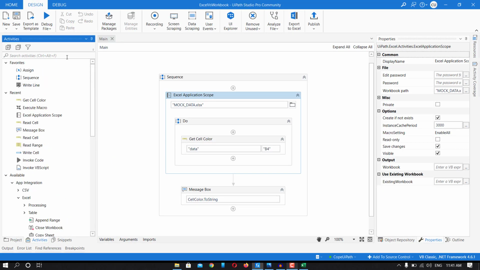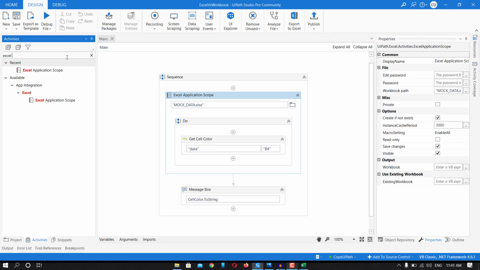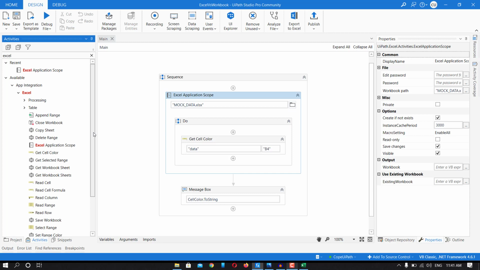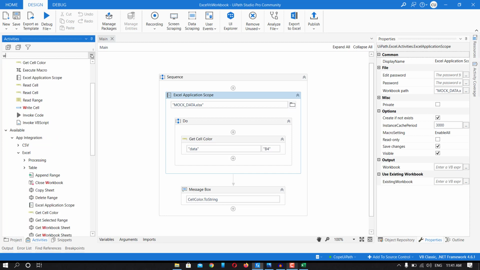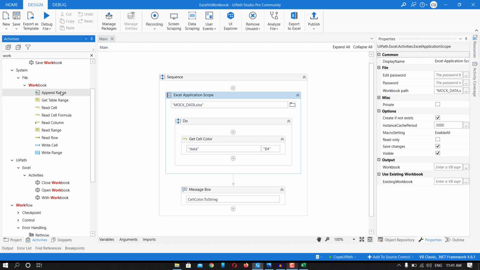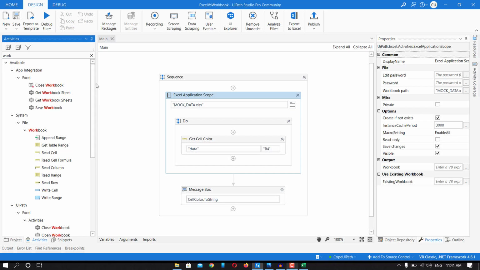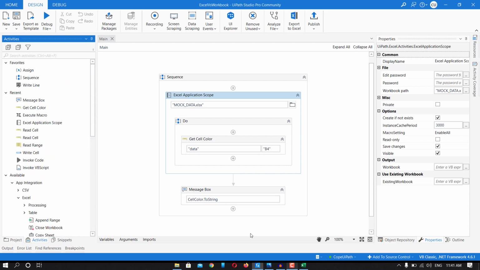Also, if you type Excel Application Scope, or something Excel here, you can see in Excel Application Scope we have a rich set of activities. But if you type workbook here, in workbook we have limited activities. Here you can see we have only these many activities, but in the Excel Application Scope we have a much larger number of activities. Okay, coming to the next point.